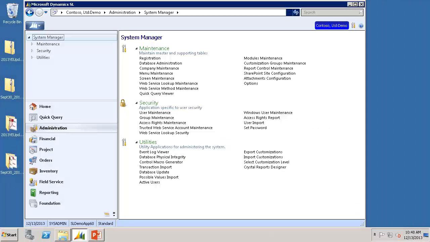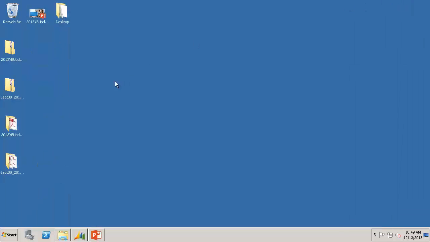Once we know the version, you'll want to download the year-end updates if you haven't already and unzip them, which I've already done. I have the icon on my desktop. I've unzipped them to my desktop. You'll also want to make a backup of the system and application databases, and you'll want to have everyone logged out of Microsoft Dynamics SL.